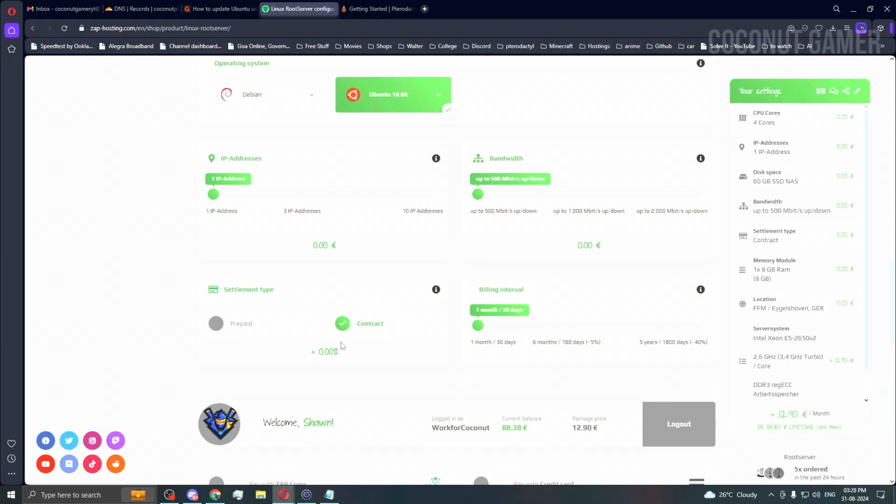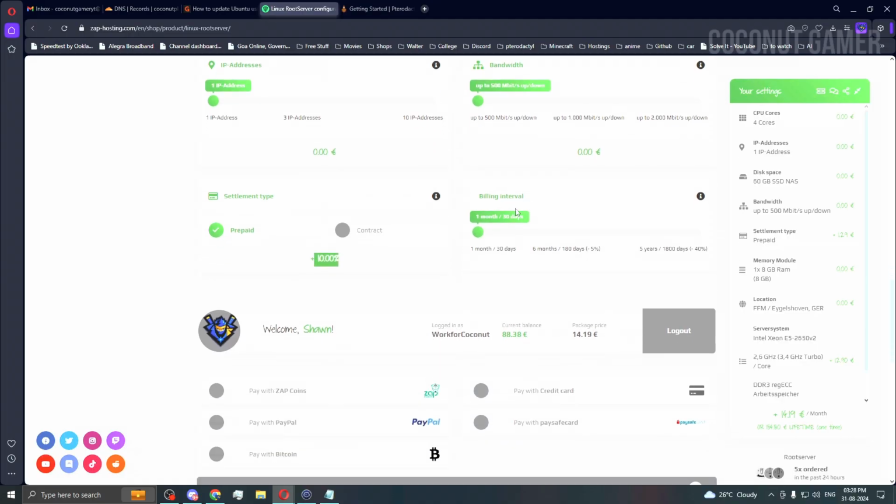So you can do it contract based or prepaid. Contract based is where you're gonna renew it later on, but we are gonna use prepaid because I don't want automatic money cutting off my balance, so I'm gonna use it as prepaid. There's a separate charge for it, a 10% fee. So I'm gonna buy for 1 month. You can buy for 3 months or 5 years also.